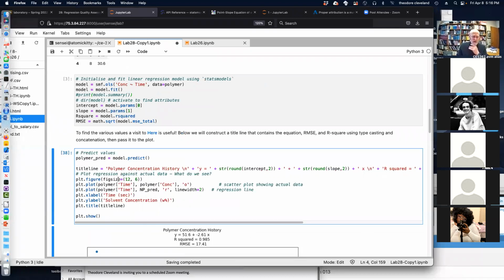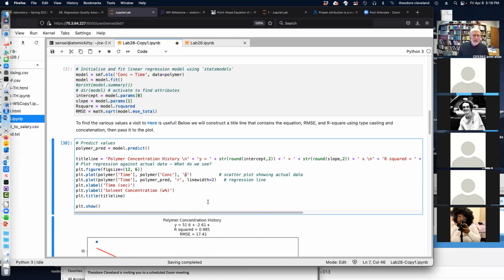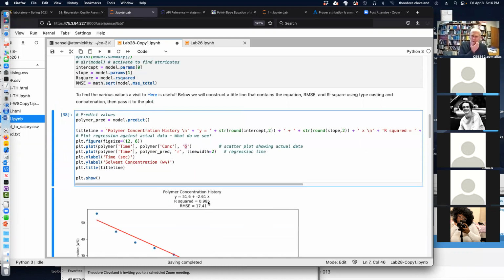Then we'll create our figure. We'll make a plot based on polymer time and concentration, and a plot based on polymer time and polymer pred, P-O-L-Y-M-E-R, pred, and we'll set the line width on that to 2. We will leave the original data without a line width, so it'll just plot as markers. The marker we're going to use for that is a dot, and the polymer pred, we're choosing to plot it in the color red.